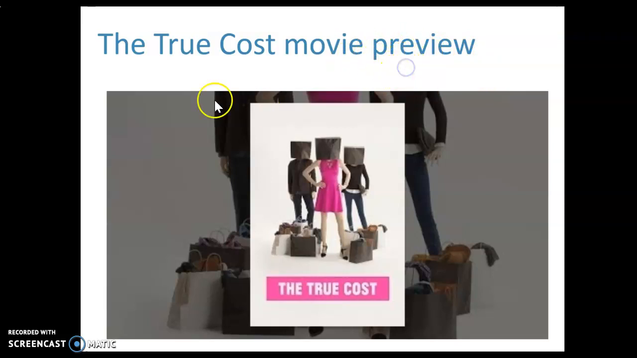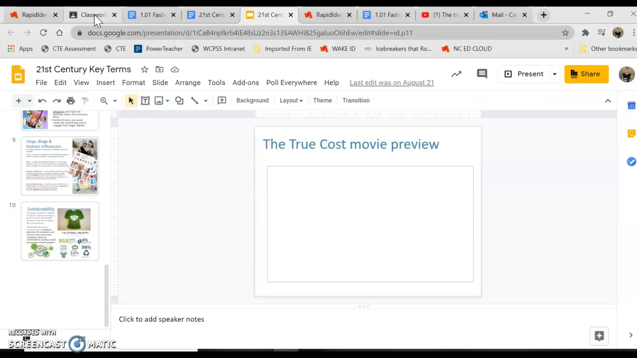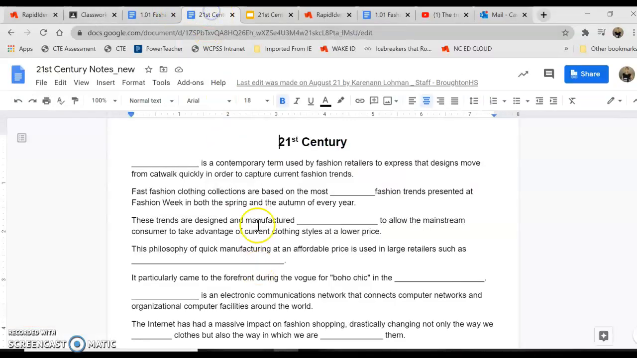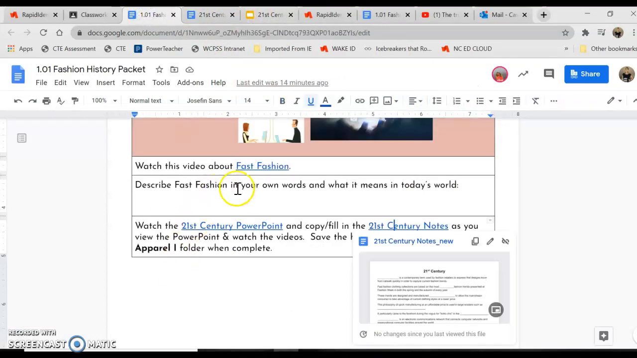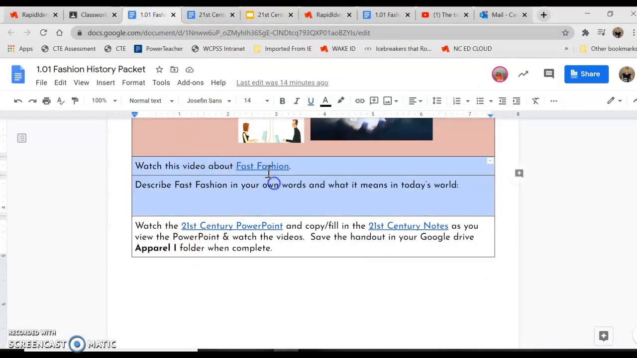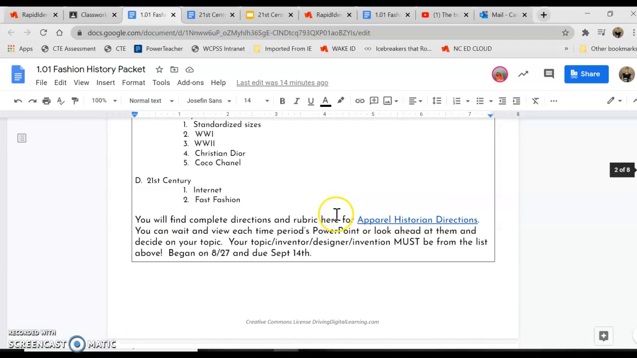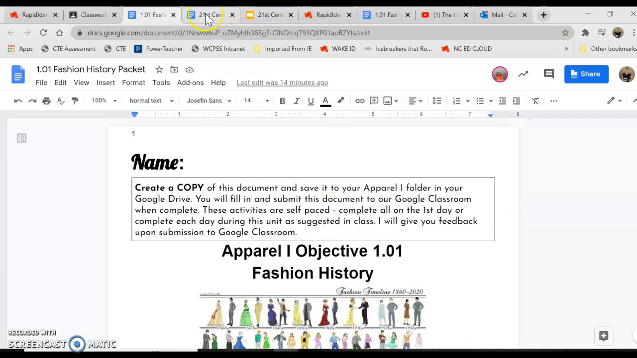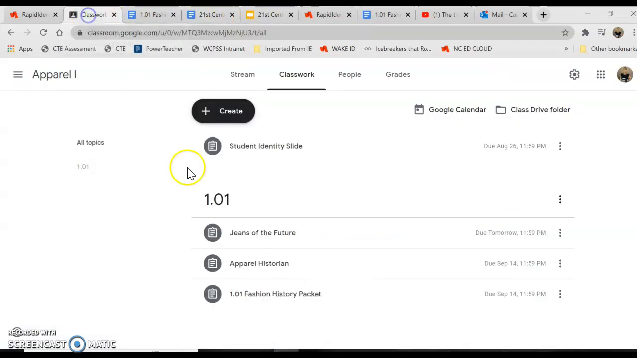You have the rest of the period to work on finishing up this note outline for today's notes. You can watch the 6-minute video about fast fashion and fill in your own words what it means in today's world. You can finish your packet and submit that on Google Classroom, or you can work on any of the other work that maybe you haven't turned in thus far, such as the student identity slide, Genes of the Future.